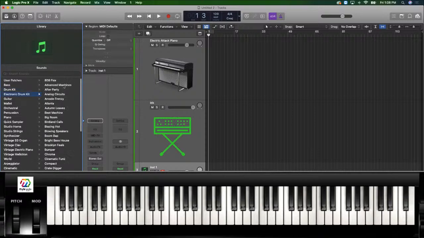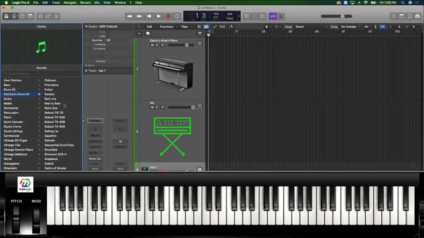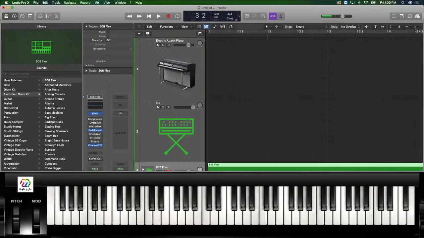I'm losing my thought here. 808. Man, all these things have changed so much. I barely ever use these. Anyways, let's put on an 808 flex. Okay, let's do this. Let's add on some instrument. Okay, so that is a nice one that we've done, right?